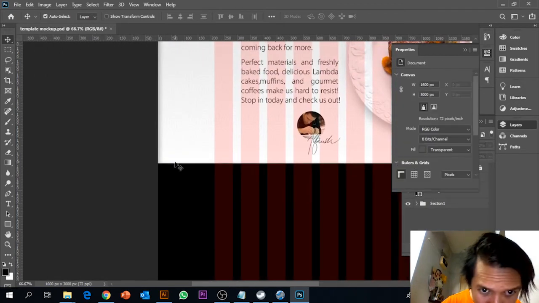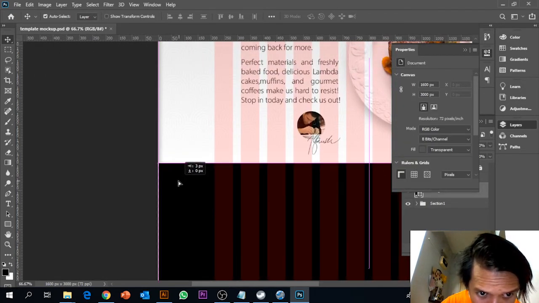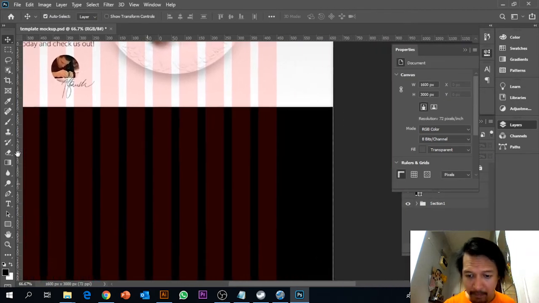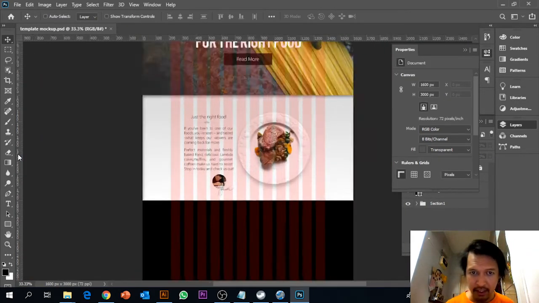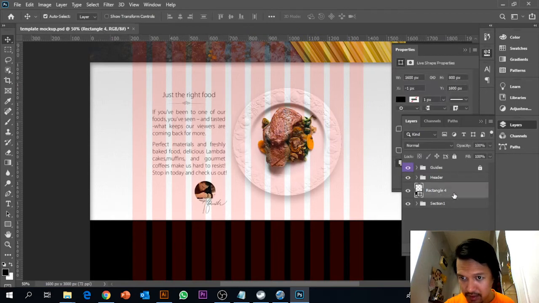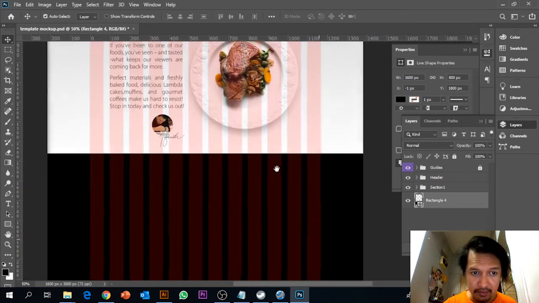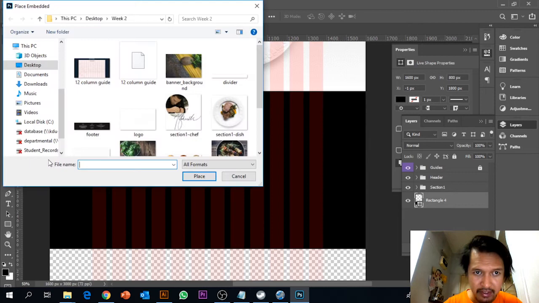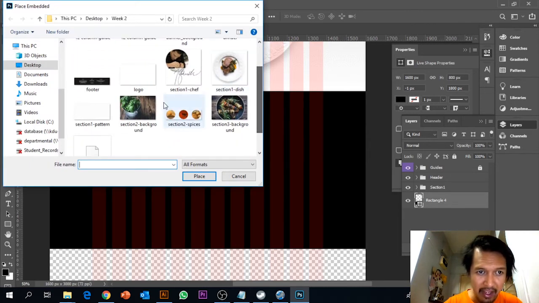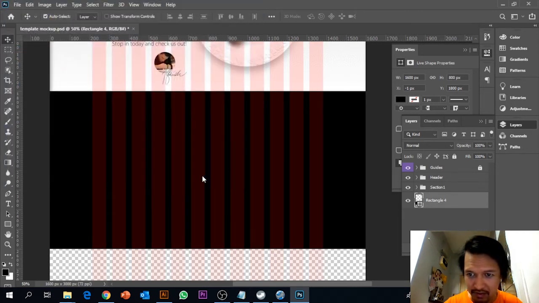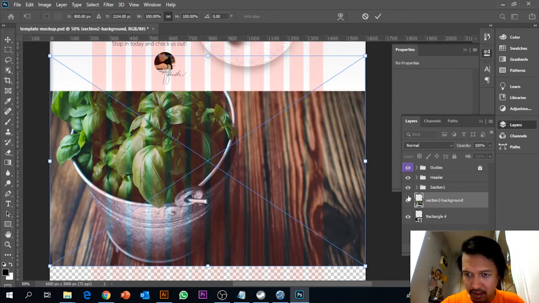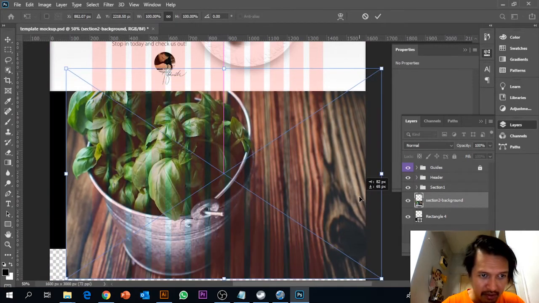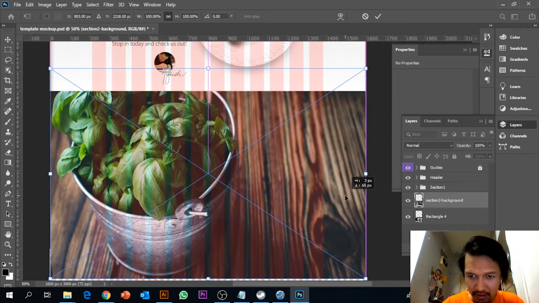Okay, make sure it is 800 pixel inside. Okay, so again, the same process, getting the backgrounds first. Okay, so place embed. So already specified over there, section 2, which is the background. Okay, so make some adjustment accordingly.